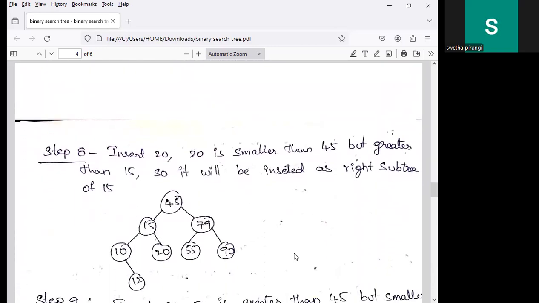Next, in step 8, insert 20. 20 is lesser than 45, so it moves to the left. Next, it will check with the next element 15. 20 is greater than 15, so it moves to the right of 15.